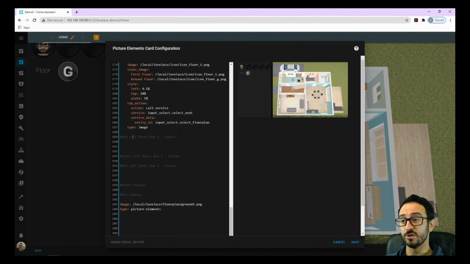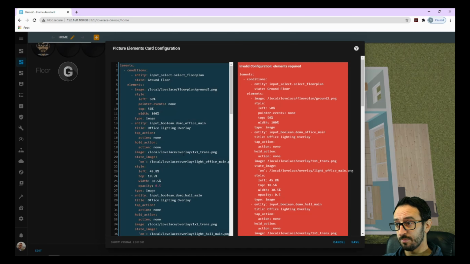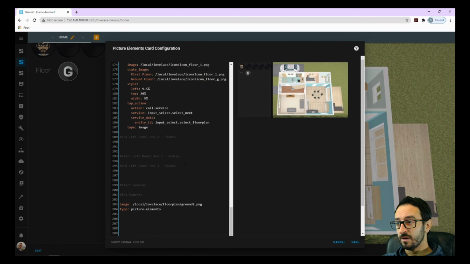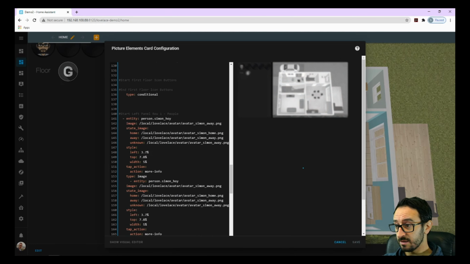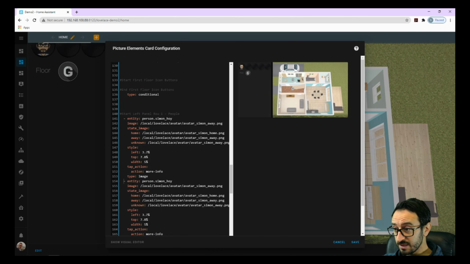So we now just need to do that for our other elements. So I'm going to copy it over the top, put our config over the top, and this part here, my avatar, we're going to copy and paste a couple of times. Again, when you copy and paste, always make sure you get your spacing sorted out. So this is person.wife, and we have wife away, and we have the same in all of these.